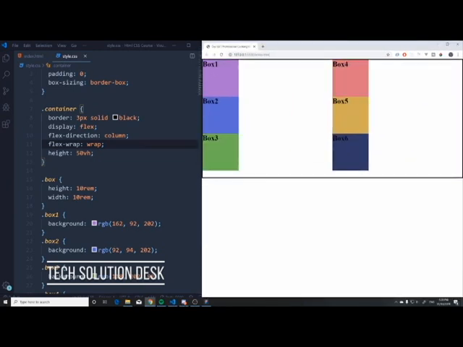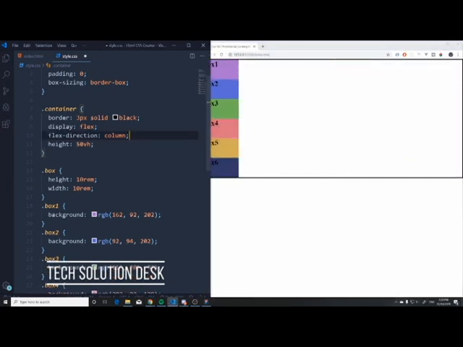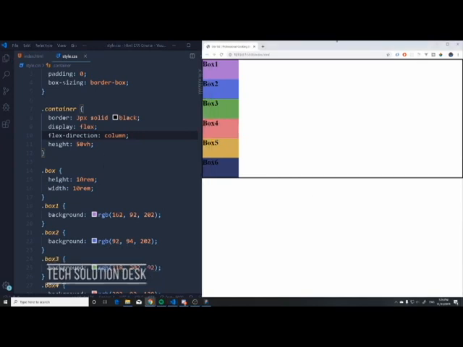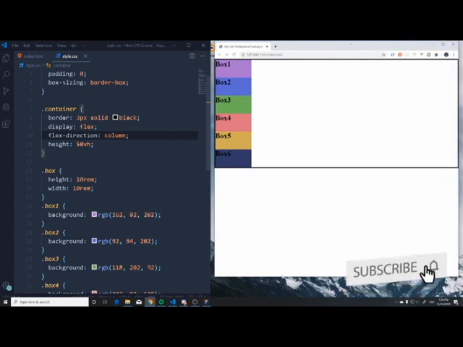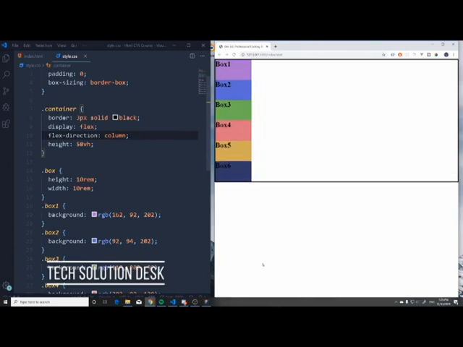Okay? But I don't want this to happen. I just want to show you, because this is very important and it gets confusing to a lot of people, that once you change the flex direction to column, the align items and the justify content switch over basically.